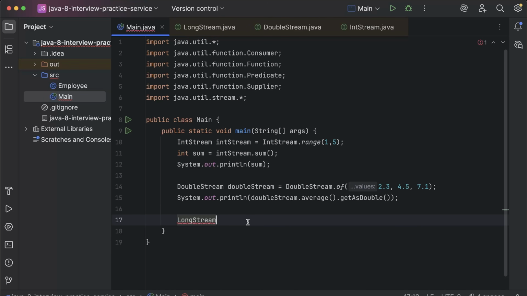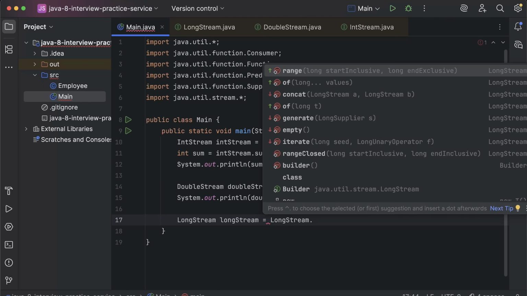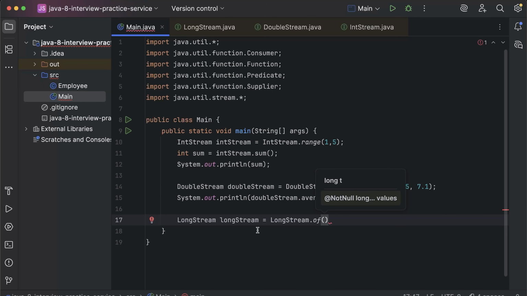Okay, this also we can create in the same fashion. We can just say LongStream.of, or we could have used a range as well, and let's say 1, 2, 3, 4, 5. Okay, we can give different values here. So we have to give these long values. Sorry, my bad, it's long, so we can take values like this. Similarly, I can perform operations on LongStream as well.